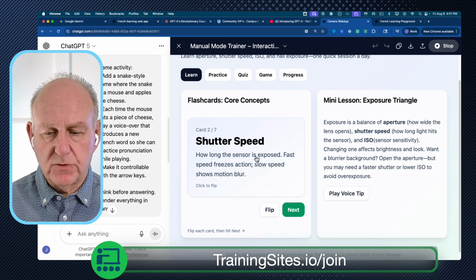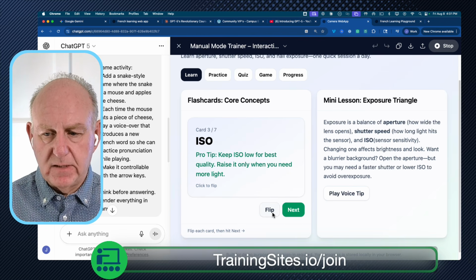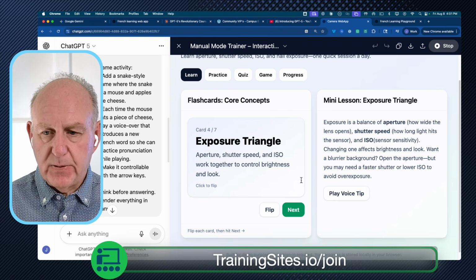Shutter speed, it goes through the main cards. I can also flip it with some pro tips. So it's giving me a little bit more information that's there, but it goes through them. Now it actually has, for pro tips, aperture, shutter speed, and ISO. Let's see what happens there. If I'm going to play this one.